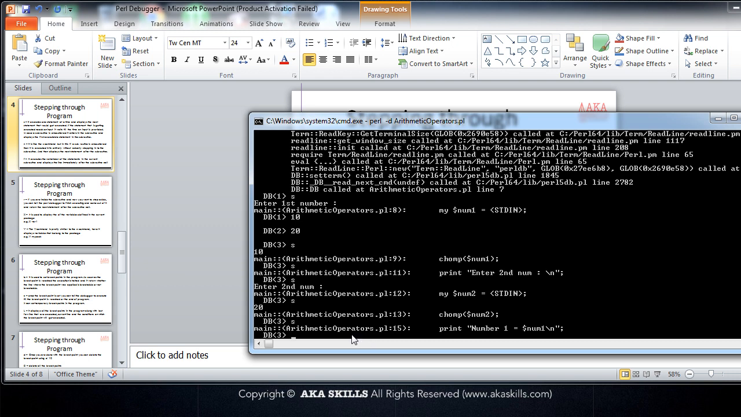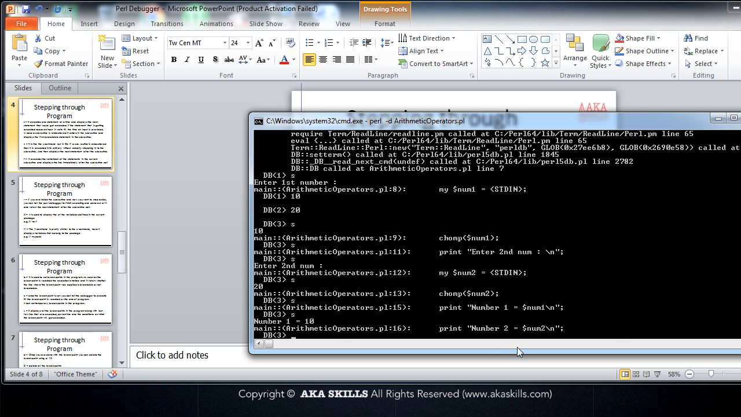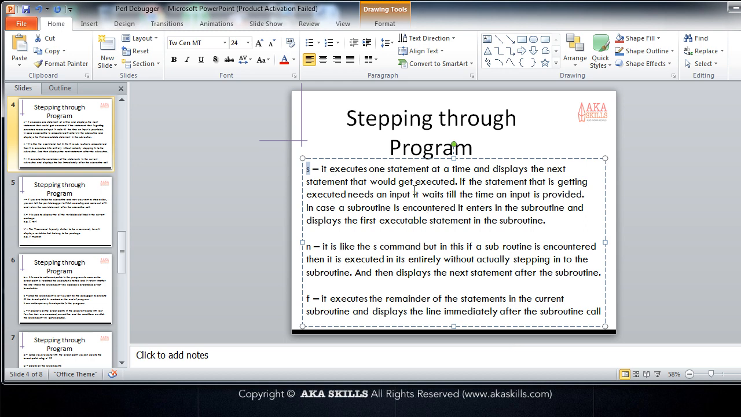In case of an error, it will give you an error for that particular line. But if everything works fine, it will execute this particular line and display the next line under consideration. If you want to execute the next line, you simply type s and hit enter. That's how you can step through a program. Similarly, in case a subroutine is encountered, s will step into that subroutine and first display the first executable line of that subroutine.